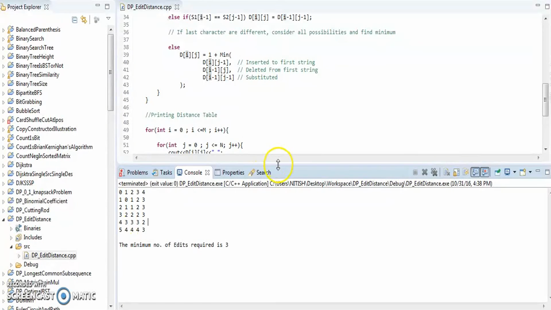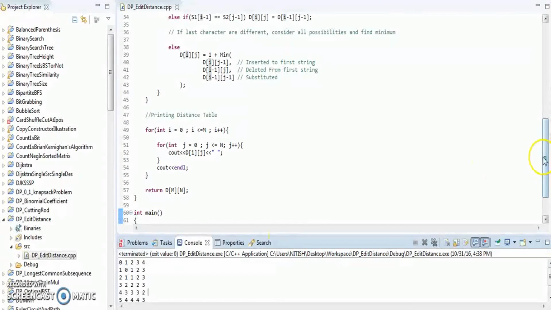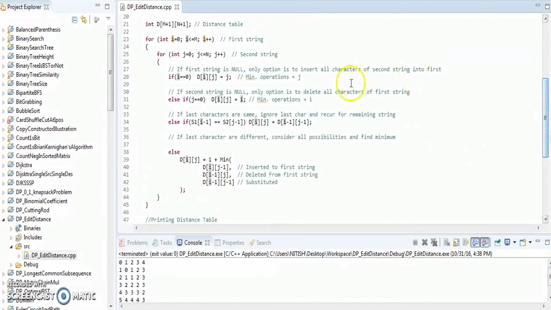Now what is the complexity of this program? This program's complexity is order of the size of the first string times the size of the second string, that is order of m into n, right?